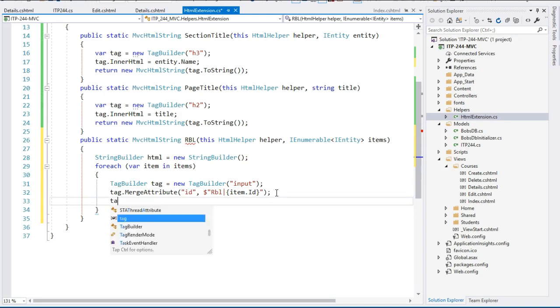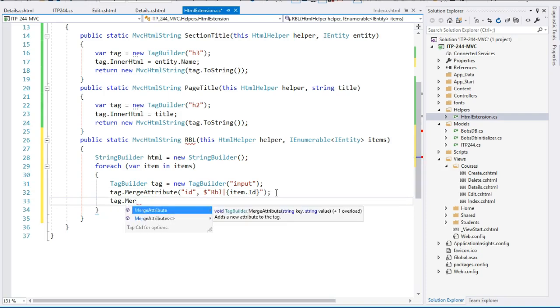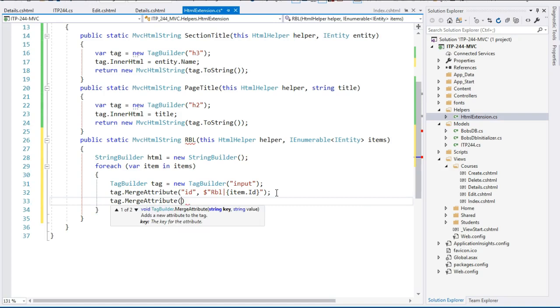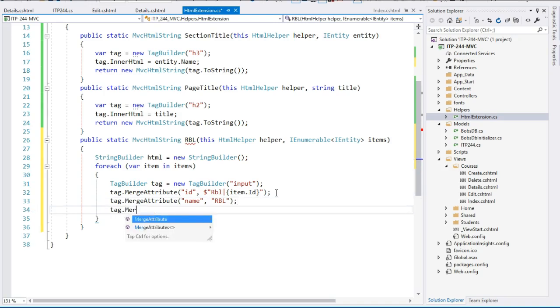And this has more attributes. And we'll give it a name. And the name will be RBL. I'm not creative with names. You may come back later and change that. But for now, we just leave it RBL. The type will be a radio, if we want this to be a radio button.